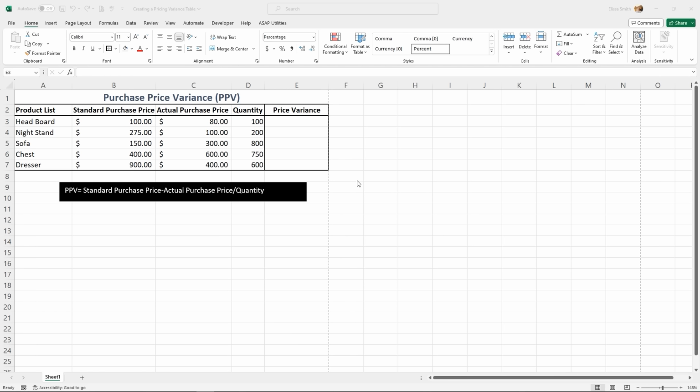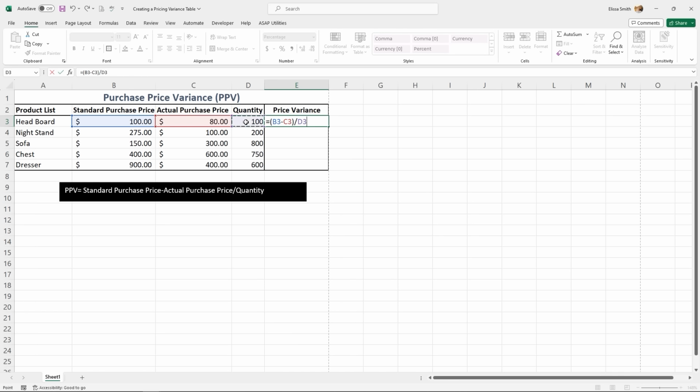I'm going to click in cell E3, and I'm going to hit an equal sign. Now, I want the first part of this formula to happen first, so I need to put it in parentheses. I'm going to take my standard purchase price, subtract it from my actual purchase price, all in parentheses. Then this will be divided by the quantity, and I'll hit enter. Now, if it's not formatted as a percentage, make sure you click on the percentage button. This is a formula that you can drag down.